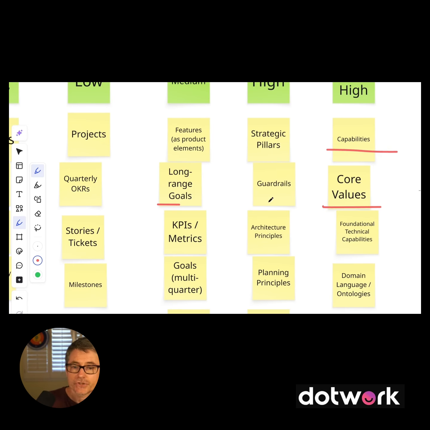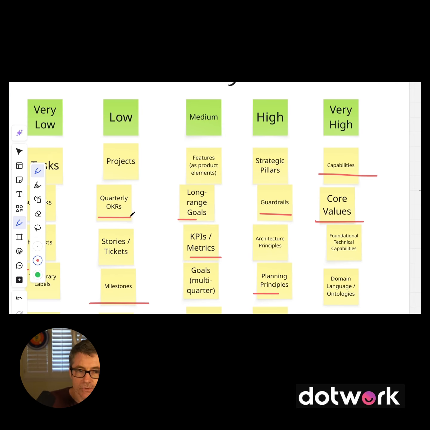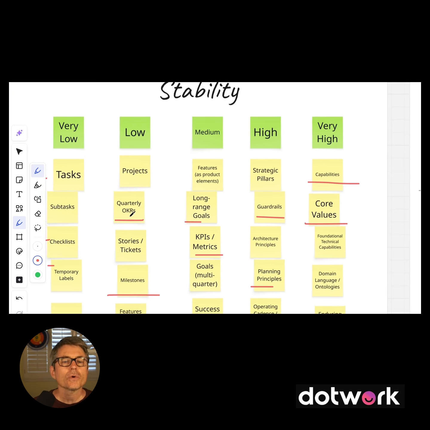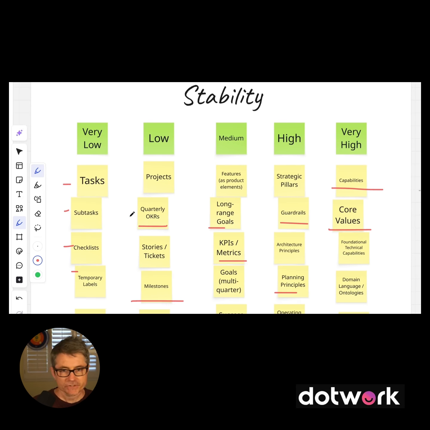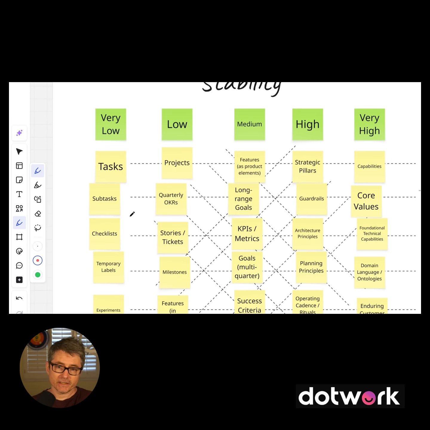Somewhere in the middle, you have long-range goals or guardrails or KPIs or planning principles. You might have near-term milestones or quarterly OKRs. So we're always working across this sort of spectrum of stability. And all these things are related. It forms a hypothesis of sorts, right? You've got tasks leading to projects, leading to features connected to strategic pillars. You've got connections going this way.